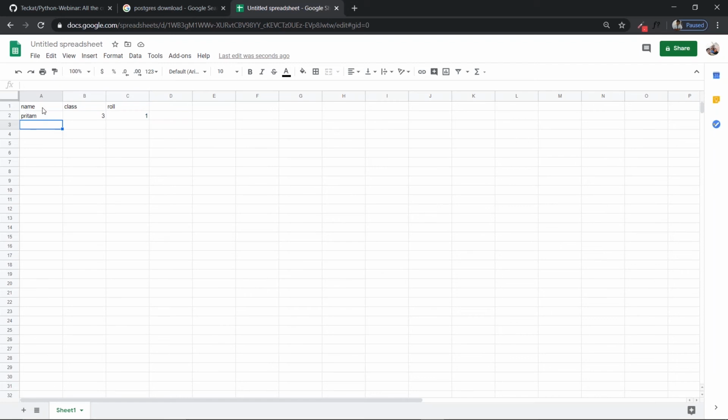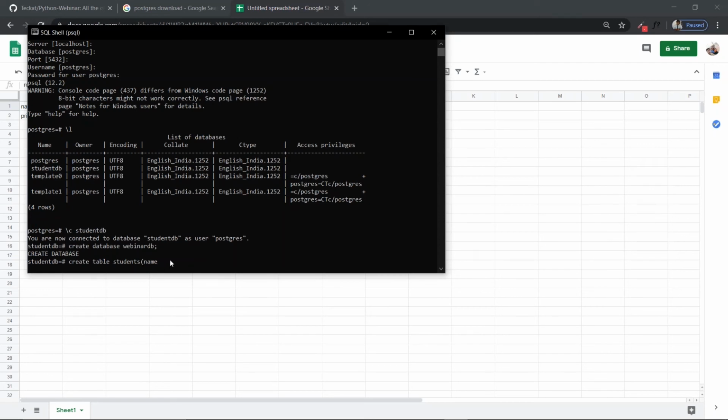Okay. So see, name, class, role, these are the attributes, and these are the values. While defining the attributes, we need to define the particular type of attribute. For example, name is text type, class is integer type, role is integer type. Similarly, when we come over here, we write name space text, comma, then for example address space text, and age space text.